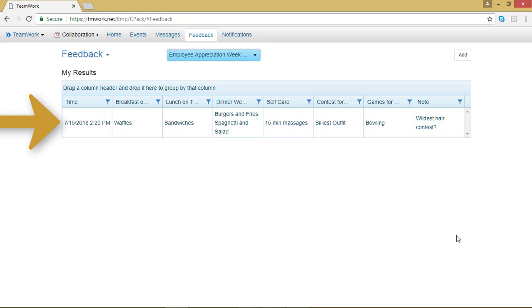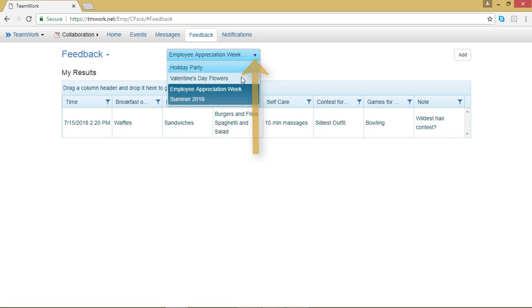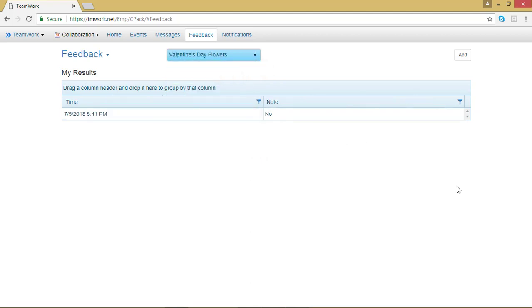The time I filled out the survey is there, as well as what I chose for breakfast, lunch, dinner, self-care, the contest, the games, and the note. If I needed to fill out a different survey, I could go back up to this arrow, click on it, and choose something else. I can fill out the survey more than one time.